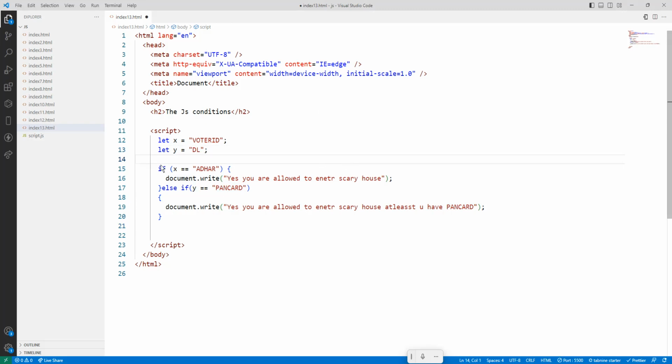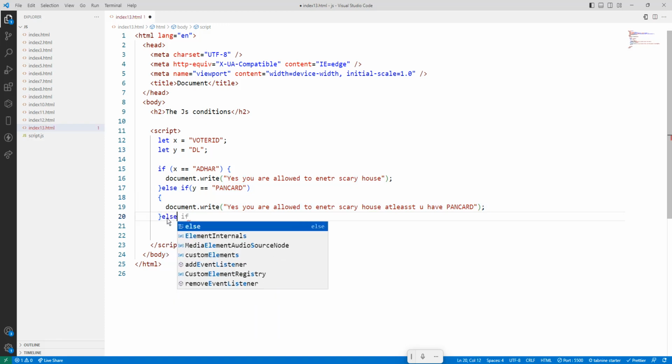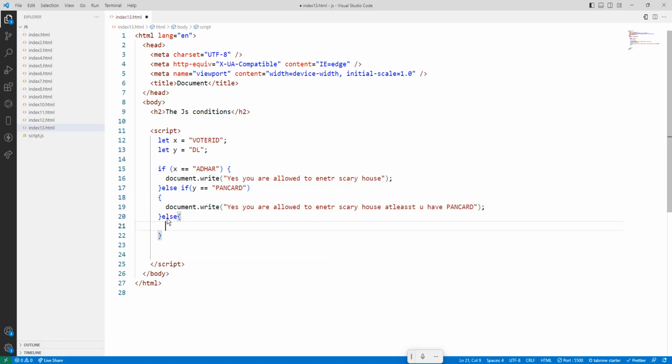So first it will come here. What are they expecting? Aadhaar card. What do you have? Voter ID. So then you are not allowed. So this block will be skipped. Then else if Y is, what are they expecting? PAN card. What do they have? DL. So this block also is not executed. Then again we go to the else, open close brace.